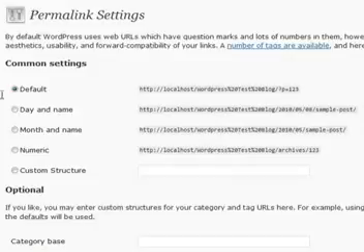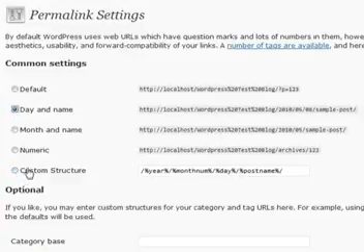The common settings that they list are actually really not that common: day and name, month and name, numeric. A lot of people really don't use that. A lot of people will use a custom structure, but it's a little bit more complicated for some to use if you don't know what the tags are. So what you can do to change it is either select a different one and hit Save Changes, or use a custom structure altogether.